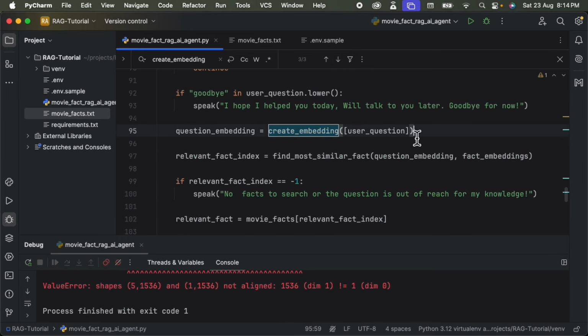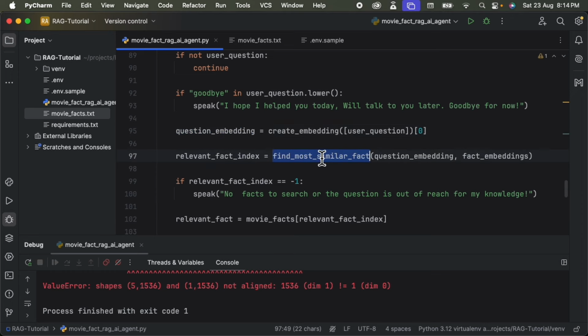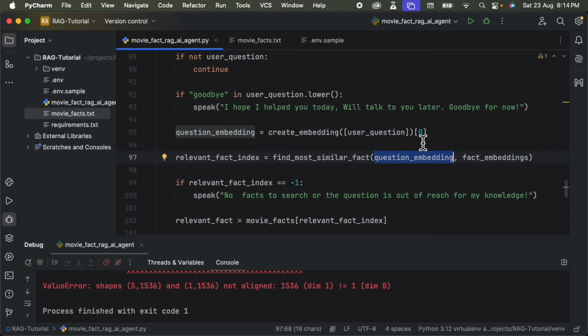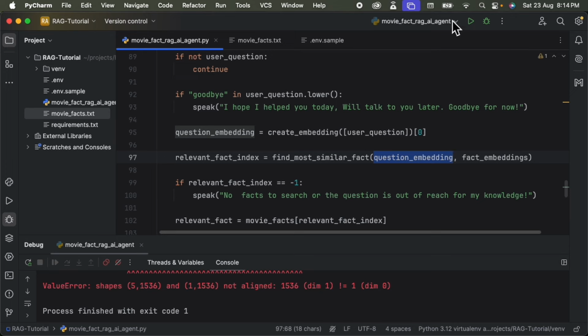Yeah, so we'll fetch the first element because we are allowing just one question from the user at a time. So user question embedding, find most similar fact. Question embedding is ready. Single embedding, earlier we were sending the list, so now a single sentence is going there. Let's try to run this now.